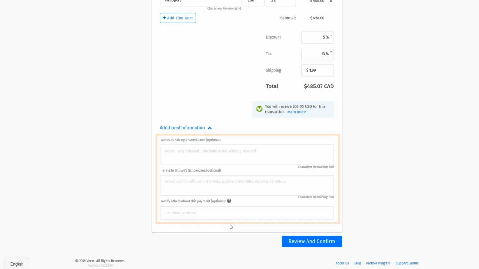Once you are ready to send, click Review to confirm your invoice and click Send Invoice.